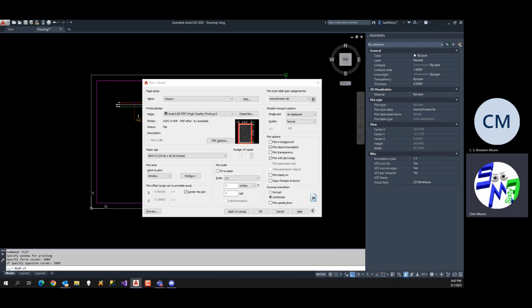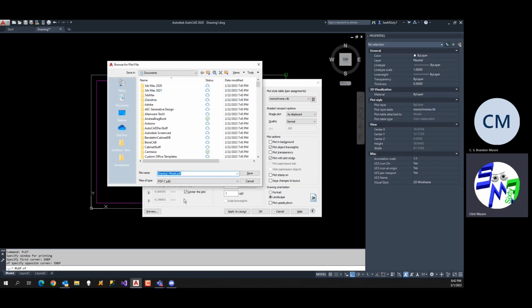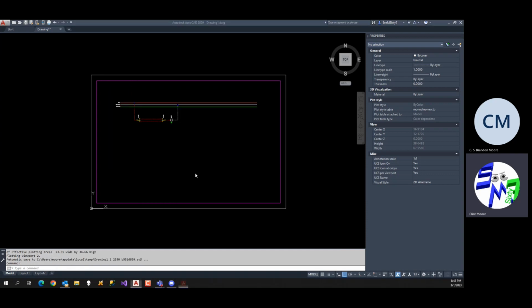And then since I'm plotting to a PDF, it's asking me where I want to send that PDF. I'm going to give it a name. I'm going to call it three-way. Make sure you use uppercase, lowercase properly, make it look good. All right. Hit enter and it plotted that out.